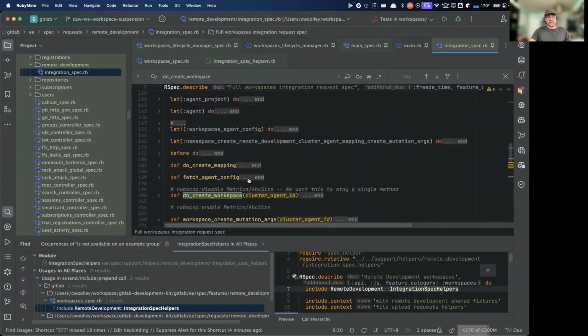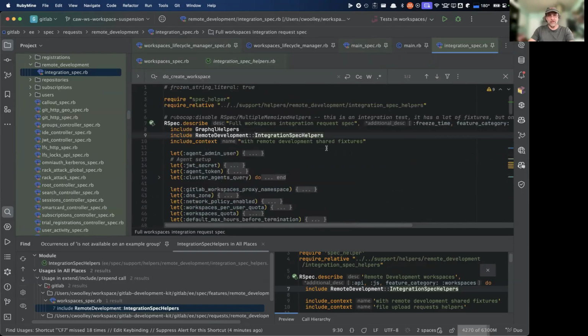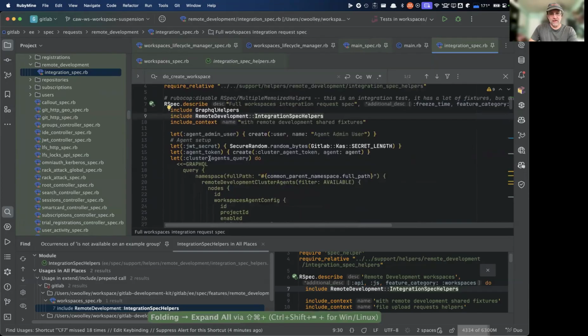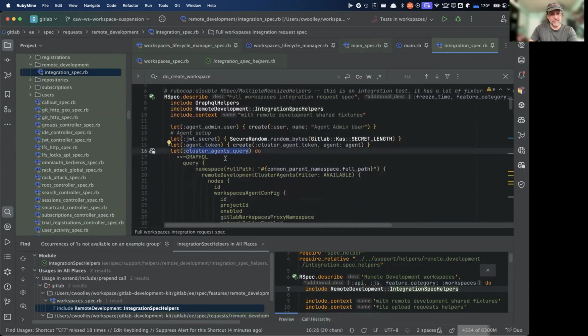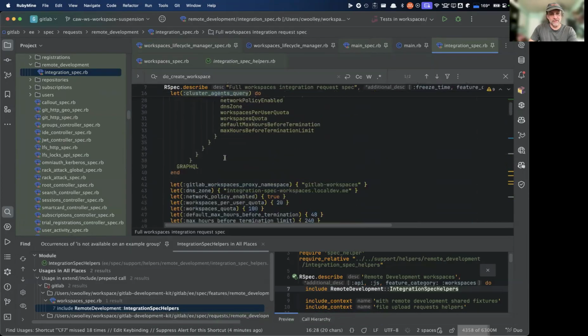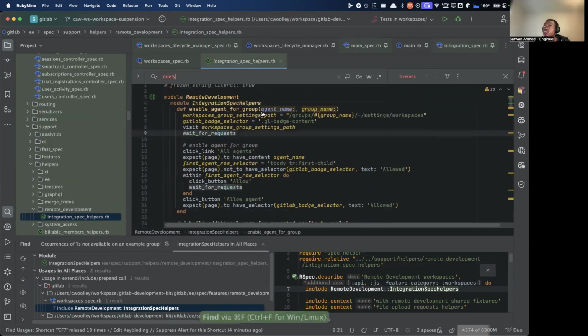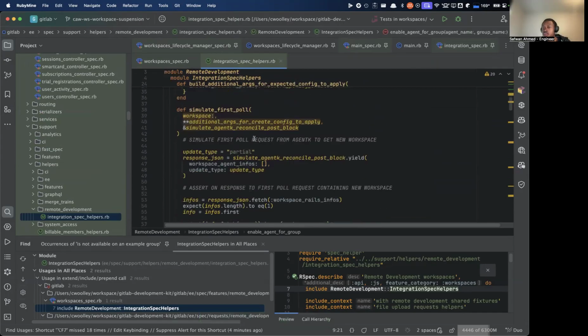Well, there's only one, like you can see here, because this includes the cluster agents query, right? And then there's another, but this is the integration helper, our cluster agents query. Isn't that to the Rails database backend?